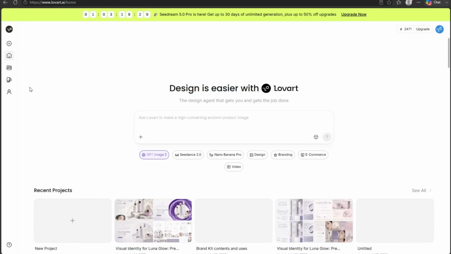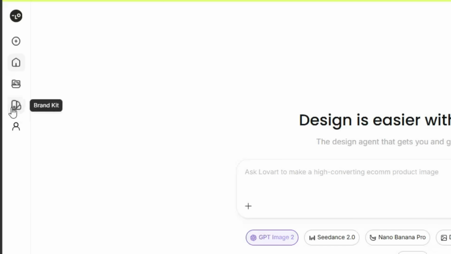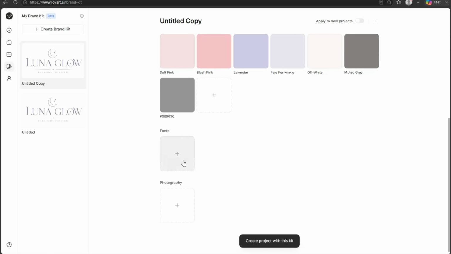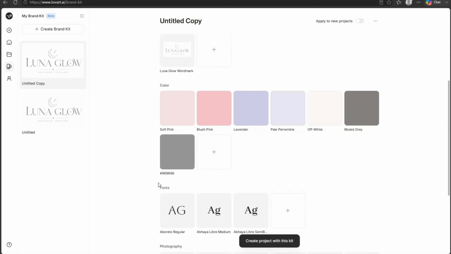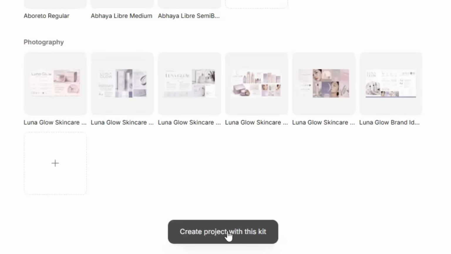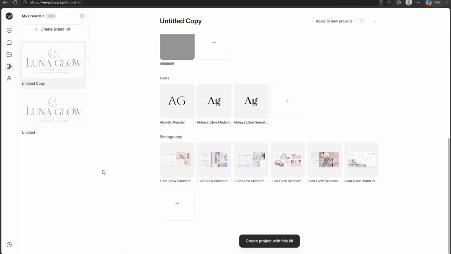Now let's talk about one of the most popular features inside Lovart AI, the brand kit. This is a game changer because it allows you to store your logo, typography, colors, fonts, and even your generated images all in just one single kit. You just upload all your branding assets here once, and it's locked in. The best part? You can use this exact kit to launch a completely new project instantly, ensuring your brand stays 100% consistent every single time.